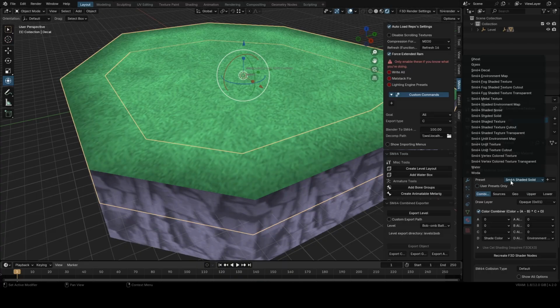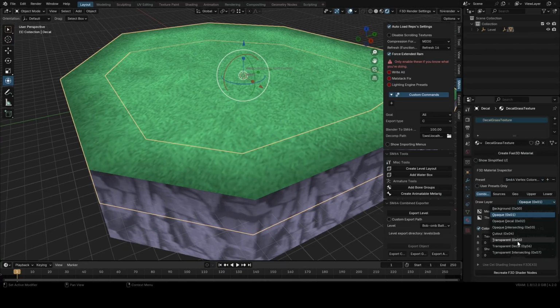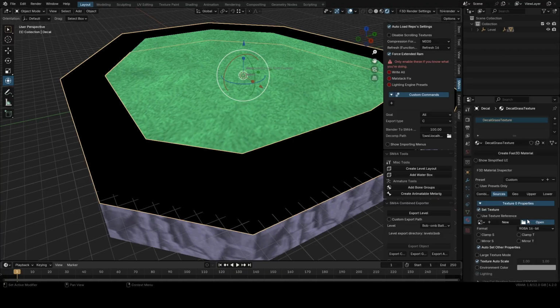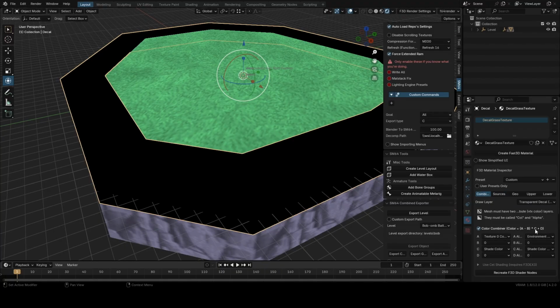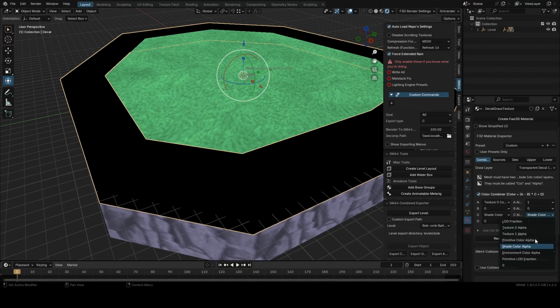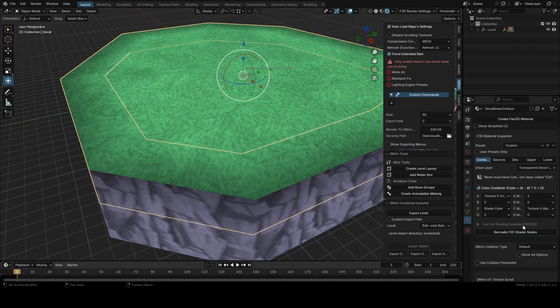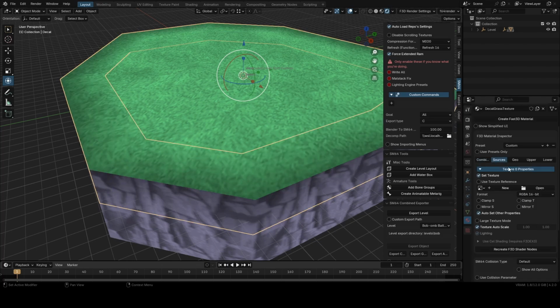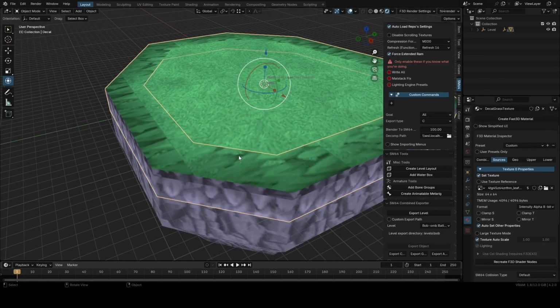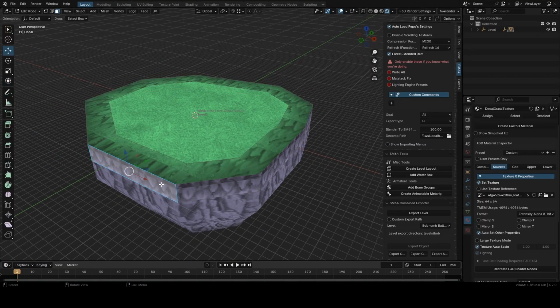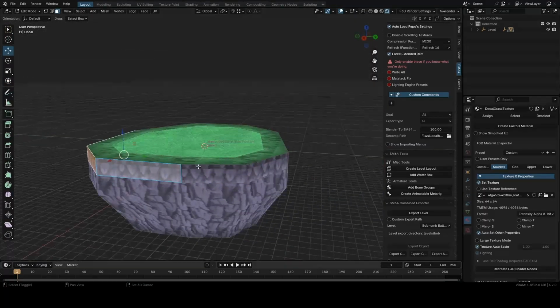I'm gonna add vertex color texture, but transparent decal, and shade color, no, texture color alpha. Here it's, yeah, it should be fine. Here I'm going to use this texture. And this is how it's going to look like.